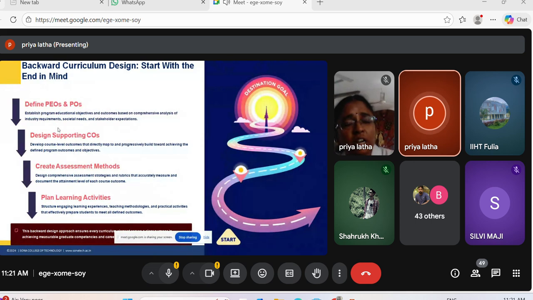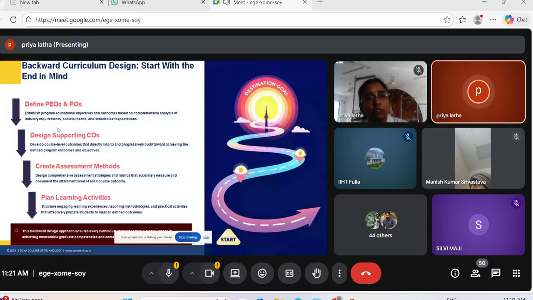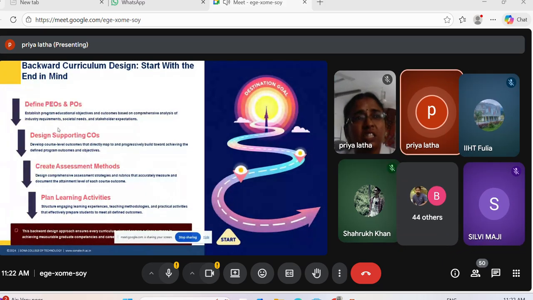So it needs to start from your aim of a PEO, what the students need to be after 5 years of graduation, and for making some achievements after 5 years, what are the skills he should have, and for that, what are the areas or domains he should learn. For an example, for handloom technology students, after 5 years, he wants to be an entrepreneur. In that sense, what are the skills he should have?